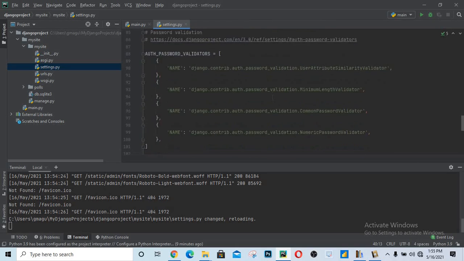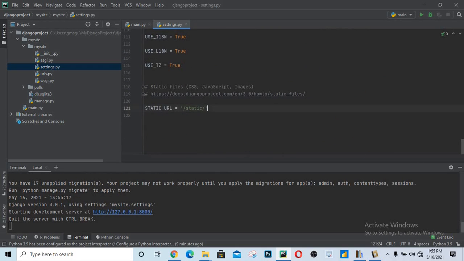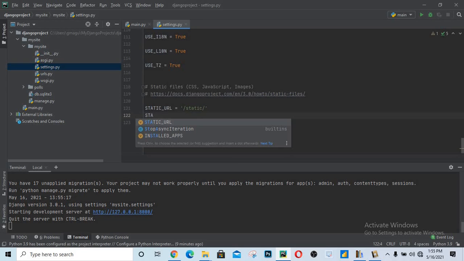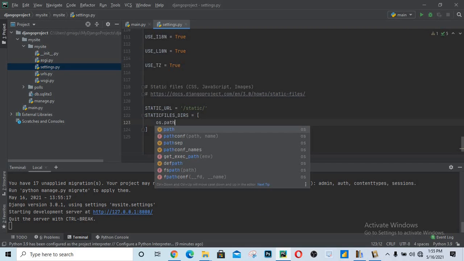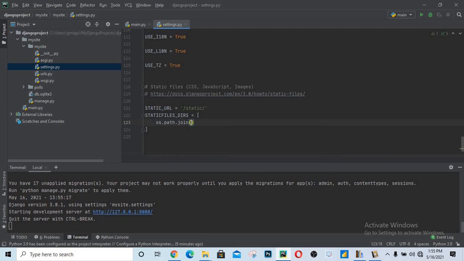Then we have to navigate down to the bottom, and let's just set some static file settings. So static files in Django relate to CSS, JavaScript, and images. So let's just do that. STATICFILES_DIRS, and then os.path.join with BASE_DIR, and our base directory in this case is static.